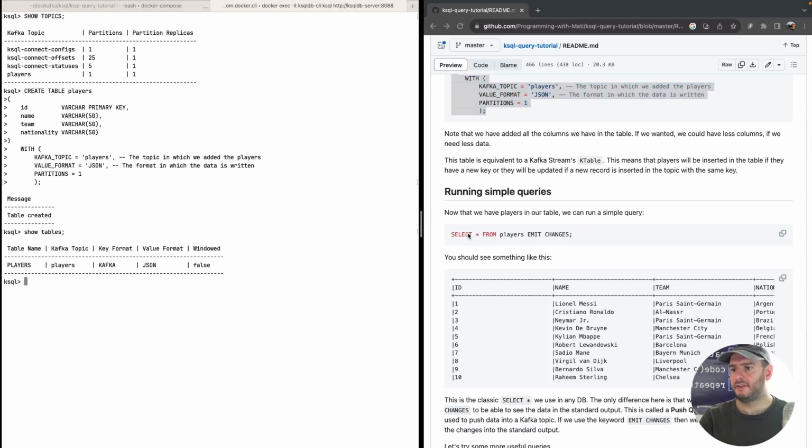I'm going to do a basic select statement. So we can see here, like we do in SQL, where we say select star from players. And we have to add this emit changes because this query has to be emitted somewhere. Either we put it in Kafka or we can emit it into the standard output, but we do have to emit it. So I'm going to run this command.